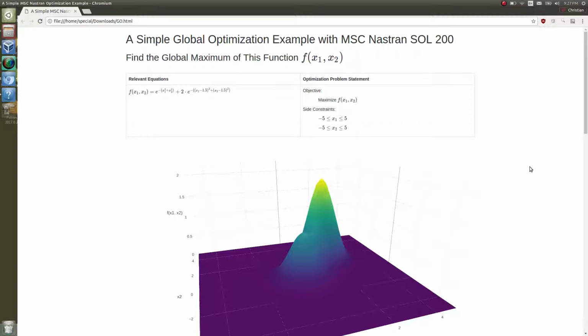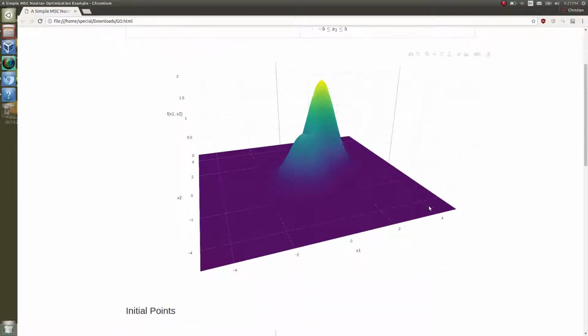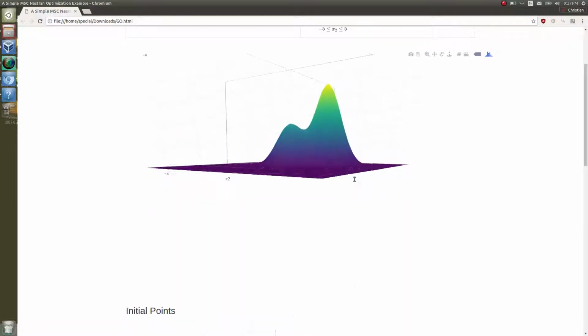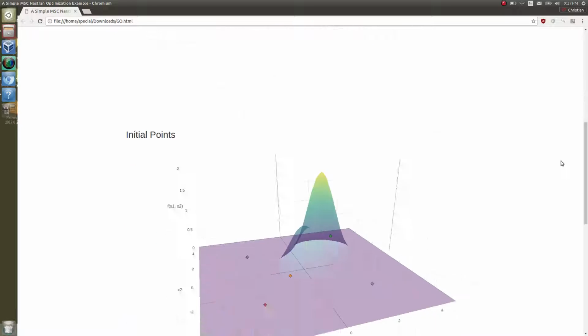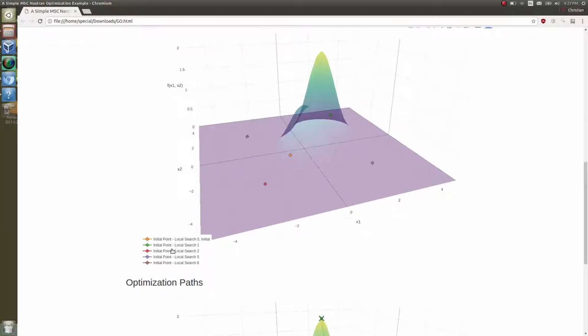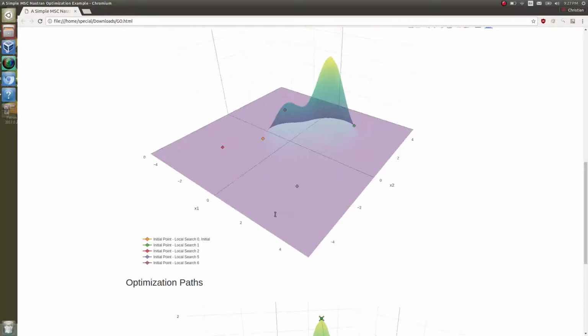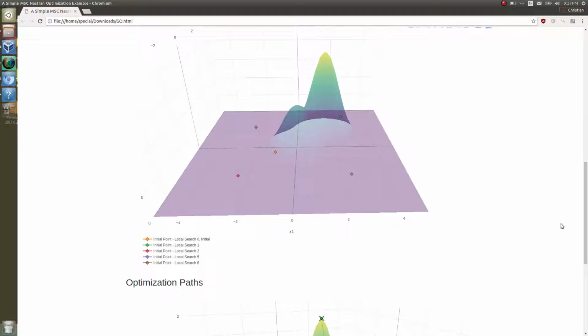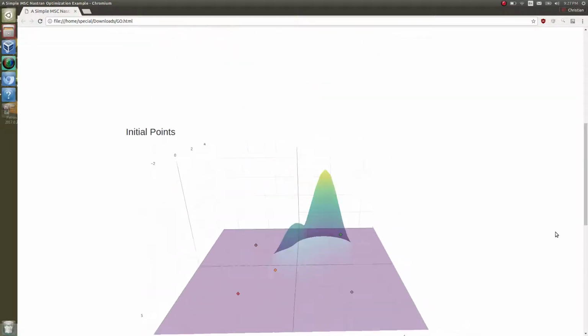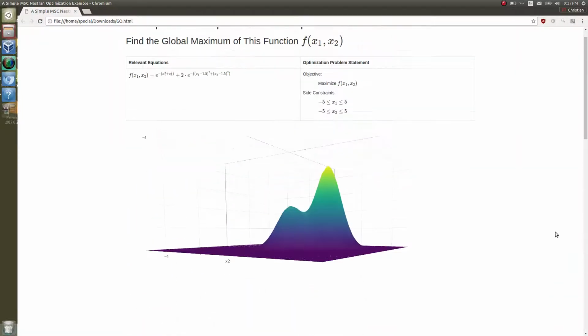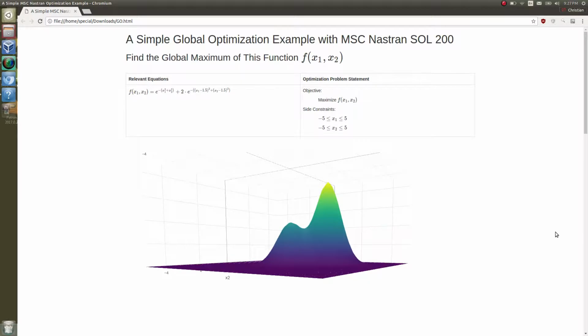Here, let me show you what the next example will include. Here's a completely new example. You can see here that there are 2 local maximas for this case. We're going to explore what Nastran does for this given example, and this is where we talk about finding the actual global optimum. So definitely stick around for this next tutorial.